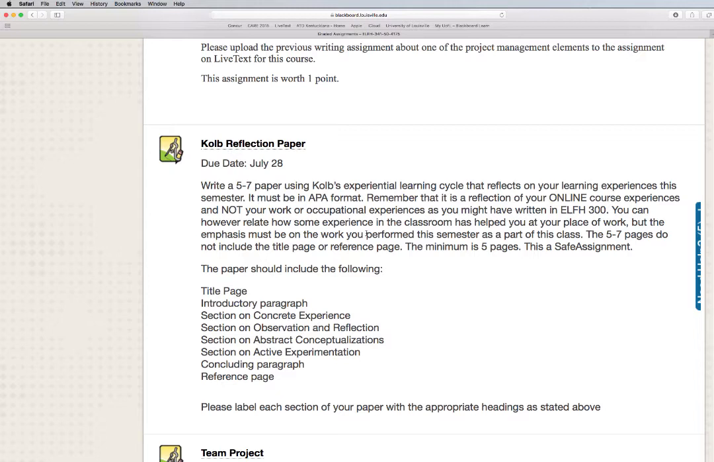If you've never done that, I've got resources on our website that explain what the Kolb cycle is, some of the verbs that you can use, and how to write that type of paper. But you write on the work that you've performed as a part of this class: the project management elements, the collaboration, the readings, and the research that you've done. So all of that plays a part in writing a reflection paper. This is a reflection on the work that you've actually performed in this class.